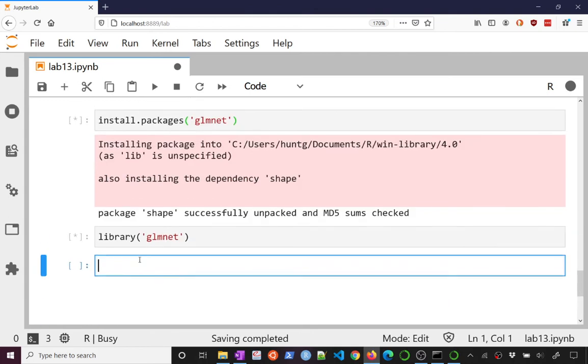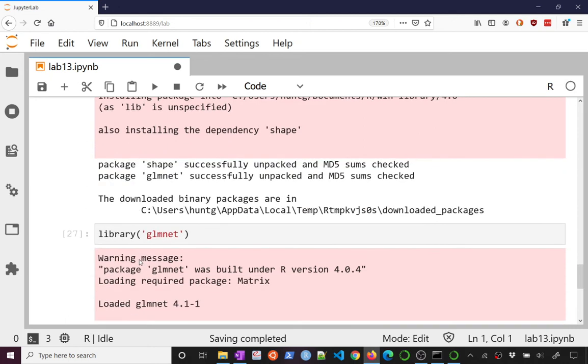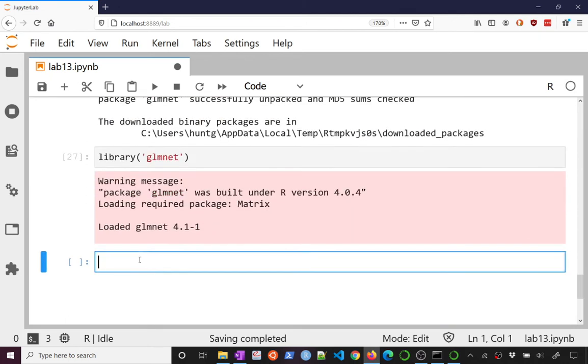And I should be able to load it. There we go. Okay. And glmnet is going to have a function to fit a ridge regression. And the function, we'll talk about next time why it's named this. GLM stands for generalized linear model, which we kind of talked about a little bit. We talked about logistic regression.